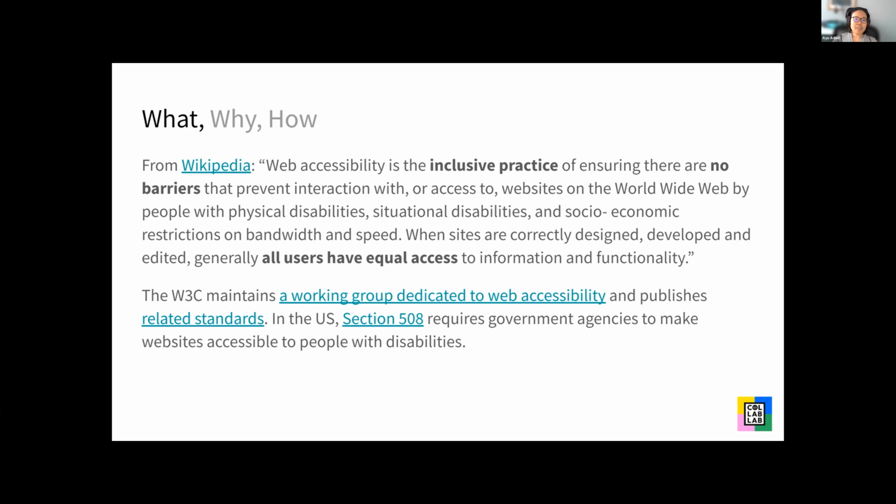And the standards of accessibility are maintained by W3C, which is an international community that develops the web standards. So they develop and maintain not only accessibility, but also HTML and CSS and many other things. In the US, there is Section 508, where government agencies are required to make websites accessible to people with disabilities.